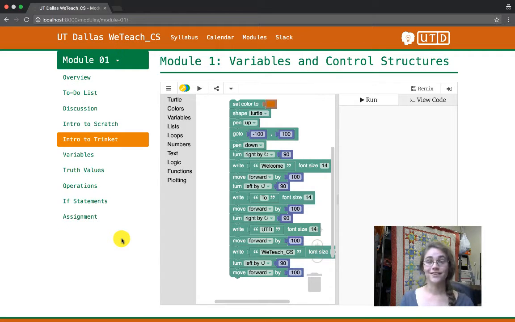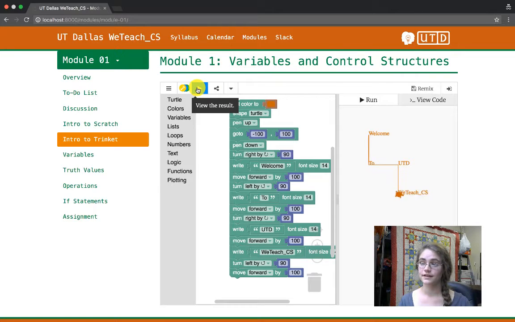So here I have a Trinket already made. It's a turtle drawing, so if you have heard of the language Logo or played around with that as a kid, then this will look familiar. It has a little turtle that draws pictures. So we can view the result directly in our browser. And unlike Scratch, we can't have key press interactions with Trinket. It's not set up to do that, so it's not quite as interactive, but we can set the turtle to draw a picture and then hit go and it will draw that picture for us.